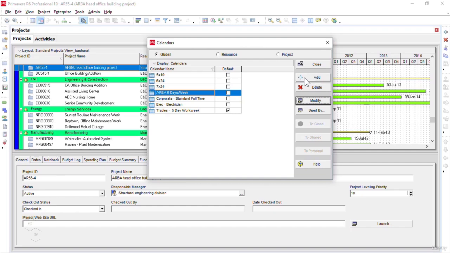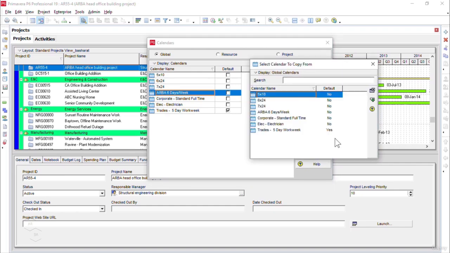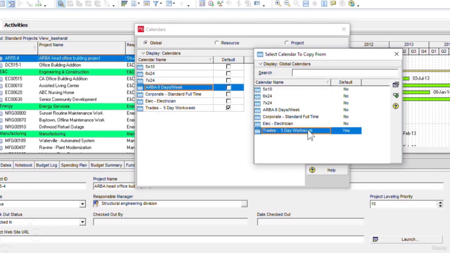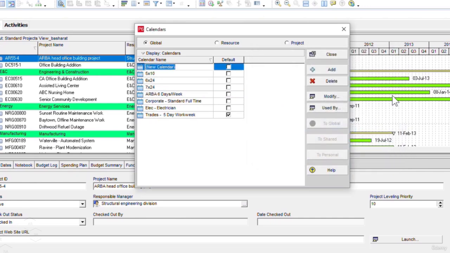So I will click on the Add button again. Now let me copy the default calendar by clicking on Trades 5 day work week. I will click on the Select button on the right side. Okay, so the new calendar is added there already. I will rename the new calendar as Arba 6 days per week 2. So I have renamed the calendar to Arba 6 days per week 2.